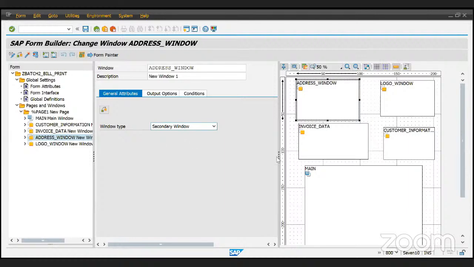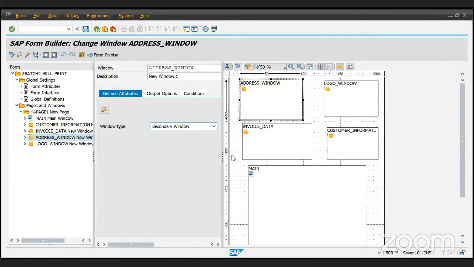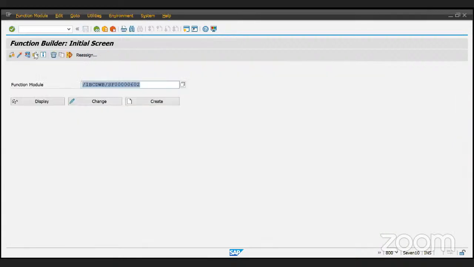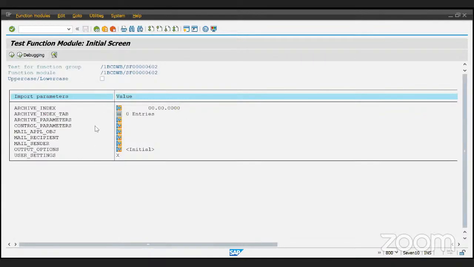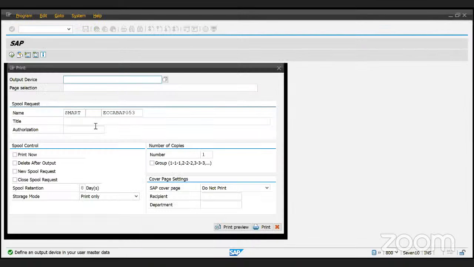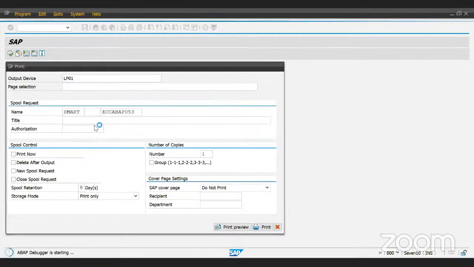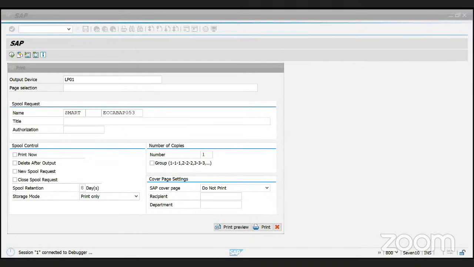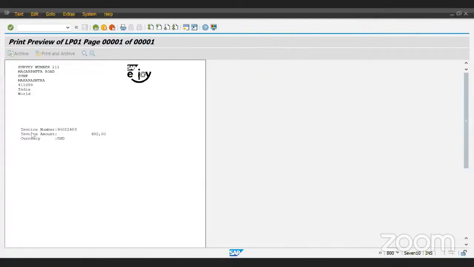So yesterday we tried to print the address, printed the logo, which is the SAP logo, and invoice data we printed. So let's see that. Just execute. Let me take some number for the billing document number, which is invoice amount. Or simply execute, I have not given any input. So if I give LP01 over here, then we can print it. See here the invoice number is coming, invoice amount is coming, and currency is coming. And the address which we have given hard coded is coming.